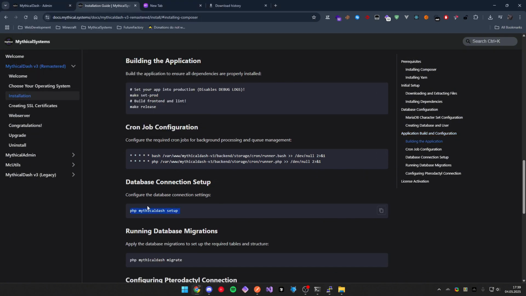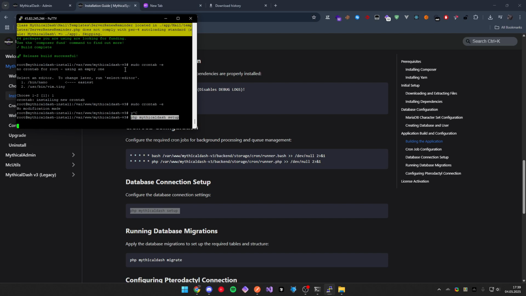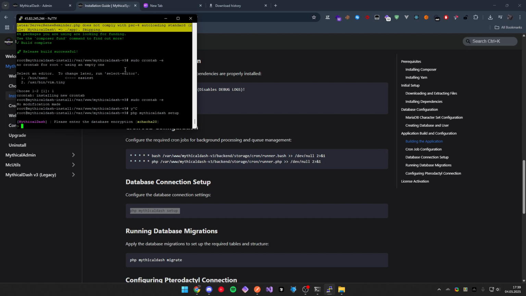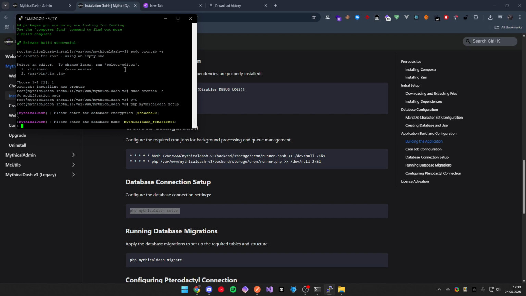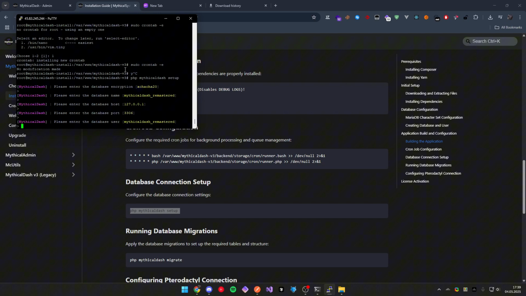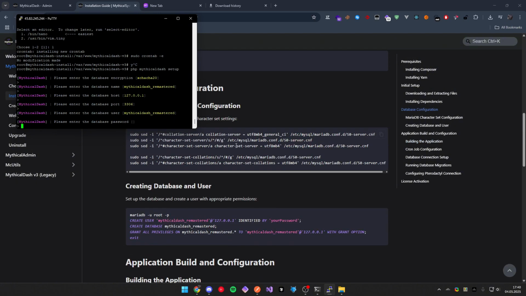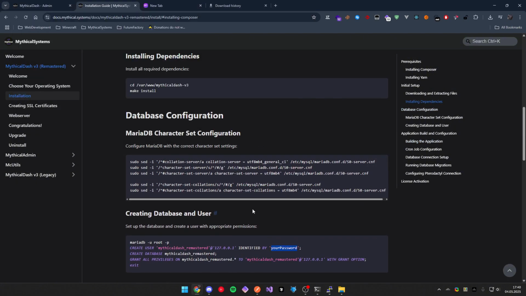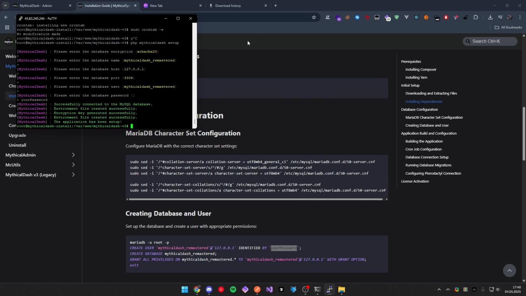Now let's set up the database connection. Enter the database encryption. Please keep xchacha20, which will hash your database, and basically settings are encrypted in your database. Then we're gonna use the database name. We're gonna use the same IP. You can just press enter, and for the password, you just have to use the password you entered.